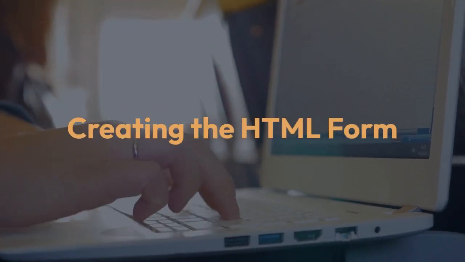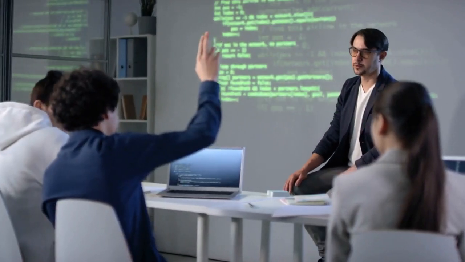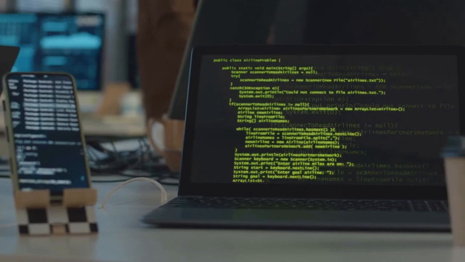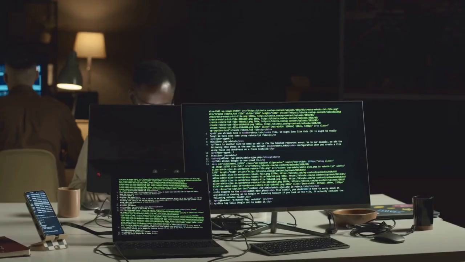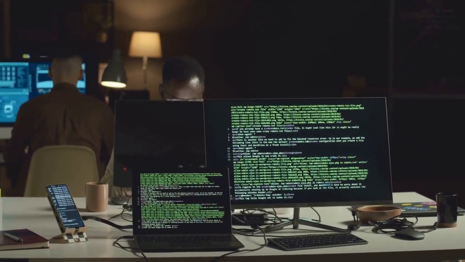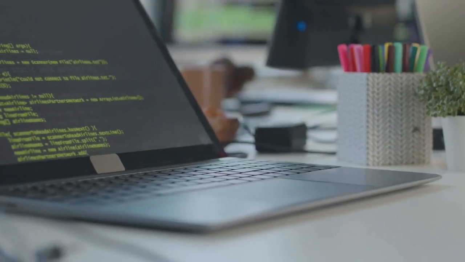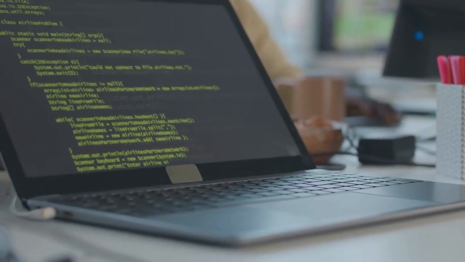Here's how. 1. Creating the HTML form. First, create your basic HTML form. This will include input fields for the data you want to update and a submit button. Crucially, you'll need to give your form an ID for easy access with JavaScript. For example, form id="myForm" action="/update-data" method="post".